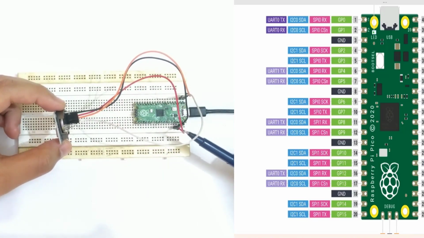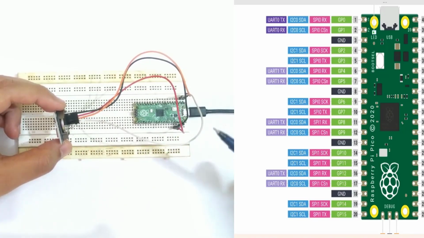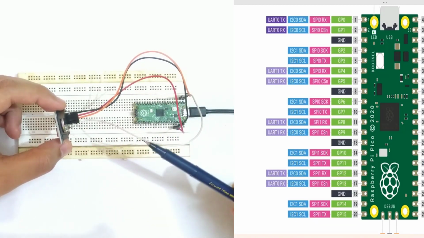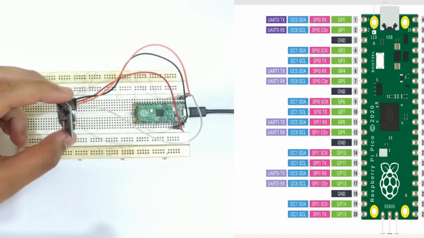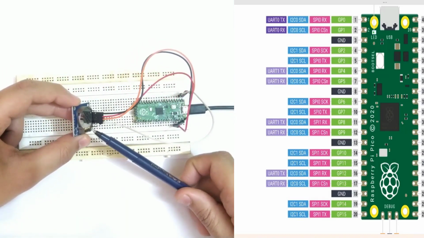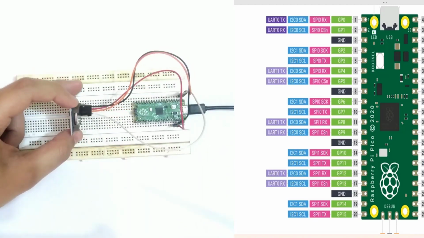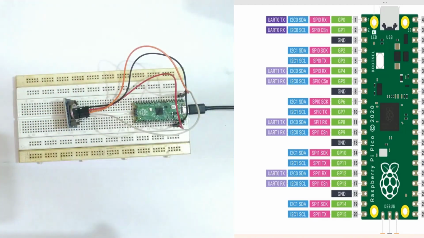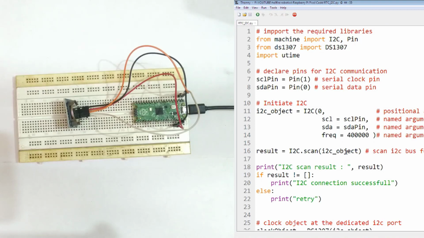This wire will give 3.3 volts to the RTC module, and this wire is connected to the ground of the RTC module. This is the RTC module, and here we are using a 3-volt coin battery. So this is the circuit, and let us now run the MicroPython script and see the code working in action.